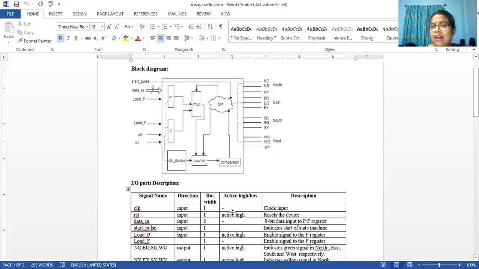Okay, there is no active high or low for the clock here, because clock is toggling between 1 and 0 for the time period. Now, if you see reset, it is an input and the bus width is 1. That means it is also a single pin and it is active high. The description given is: reset the device.